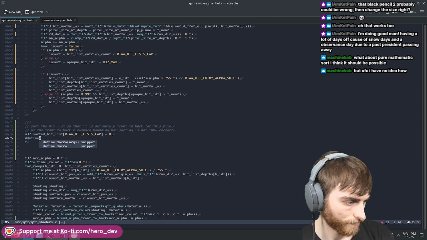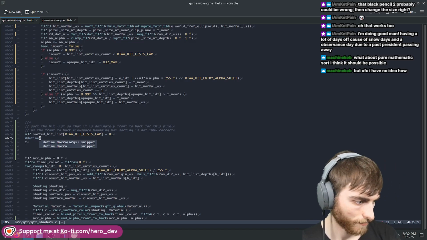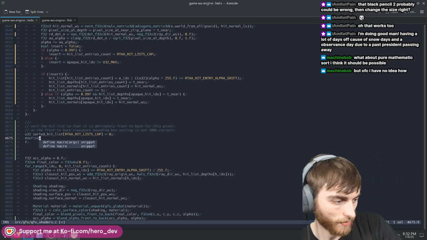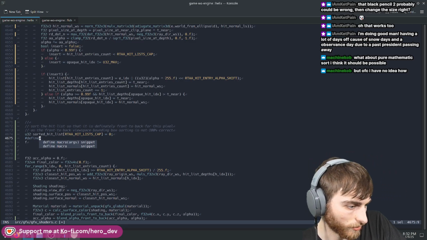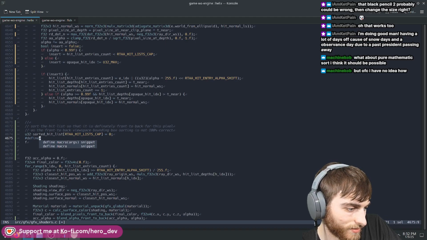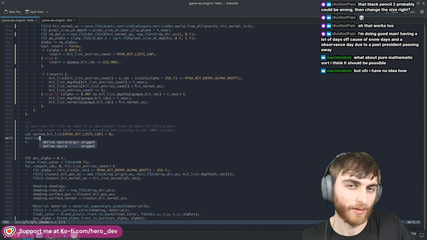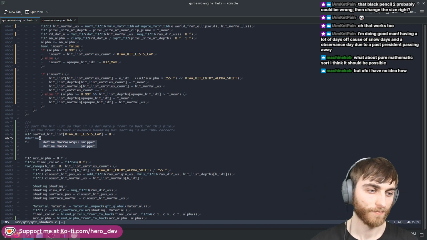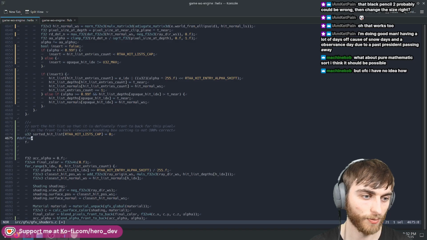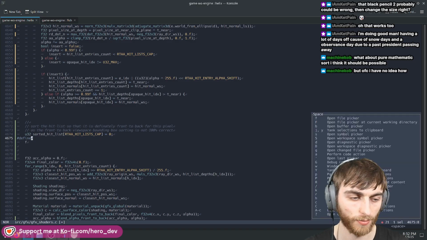Hey, machine knob. What about pure mathematics sorts? I think it should be possible, but of course I have no idea how. Right. What do you mean by mathematics sort? What does that mean? With pure maths? How would one sort with pure maths?